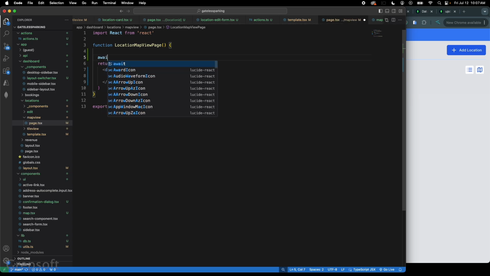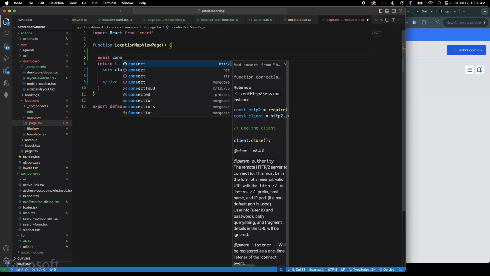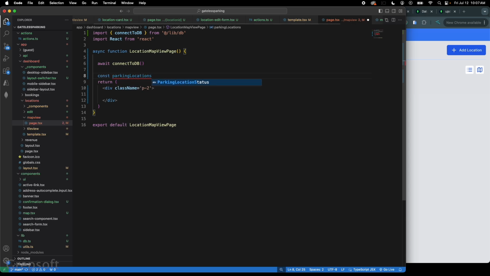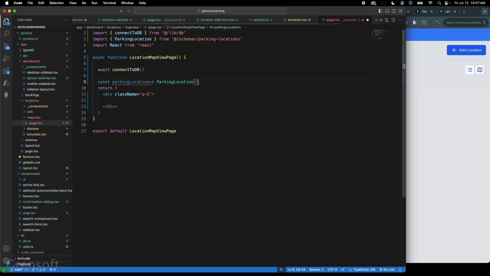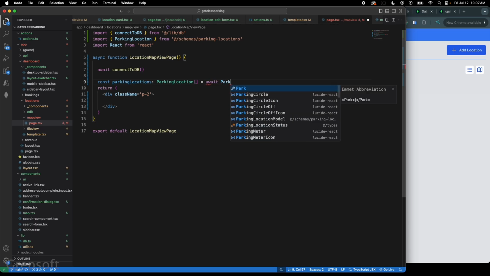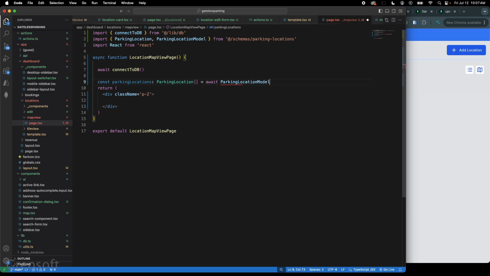This is a server component, so that's why I can just do connect to DB, and that means this needs to be async like that. Once I've connected to the DB, I'm just going to do parking locations, and this is going to be an array of parking location like that. And then I am going to do parking location model dot find. We grab all of them, okay, like that.